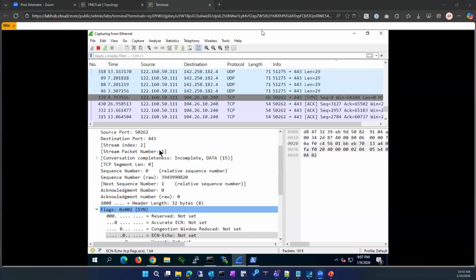Yeah, correct. Another question: we need to enable the ECN on each device there, right, if we want to use this feature? Yeah, that's right.